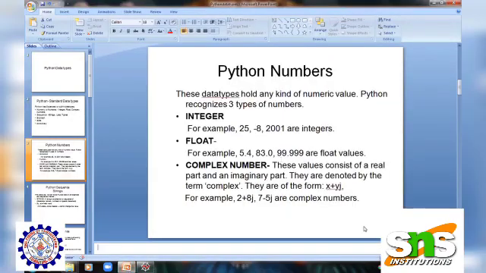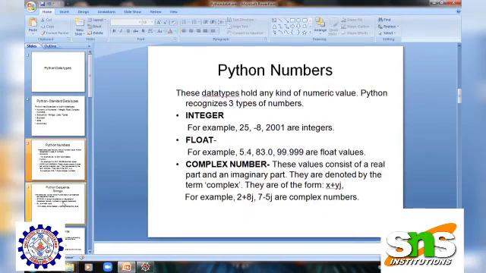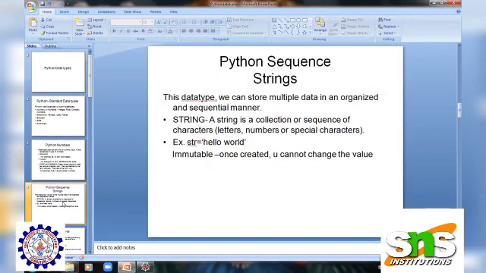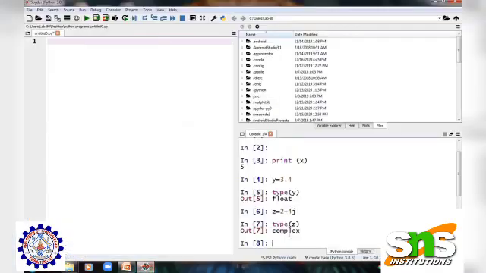Next, coming to sequence. In a sequence we have 3 types. One is string. A string is a collection or sequence of characters. Usually a string is represented in single quotes, or you can use double quotes also for storing a string. The main property of a string is that it is immutable. Once you have created a string, you cannot change its value. We will see examples of how to create strings in Python.